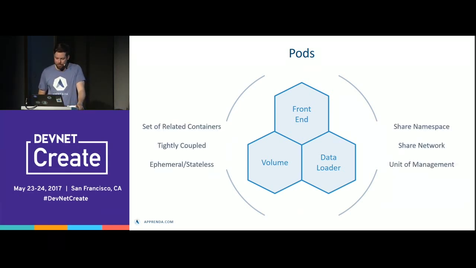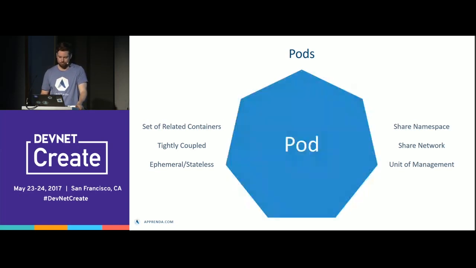They share a namespace, so all the different containers in the pod can see each other. They also share a networking, and we'll see more about Kubernetes networking in a little bit. And they're the most fundamental unit of management of all of Kubernetes. Again, this is what you're scaling. When you actually use Kubernetes in the second part of this training or workshop, you actually see the pods and see them scale. And they're a set of related, tightly coupled containers. So that's the concept of a pod.